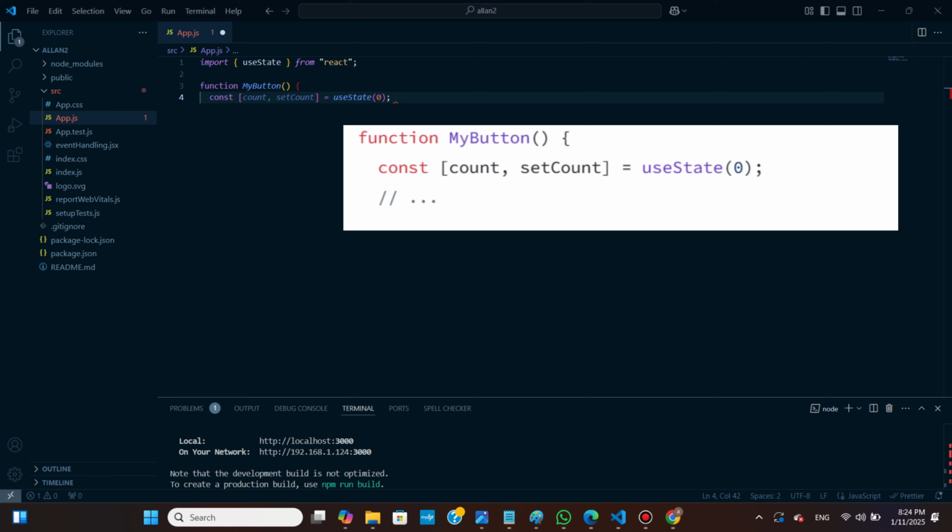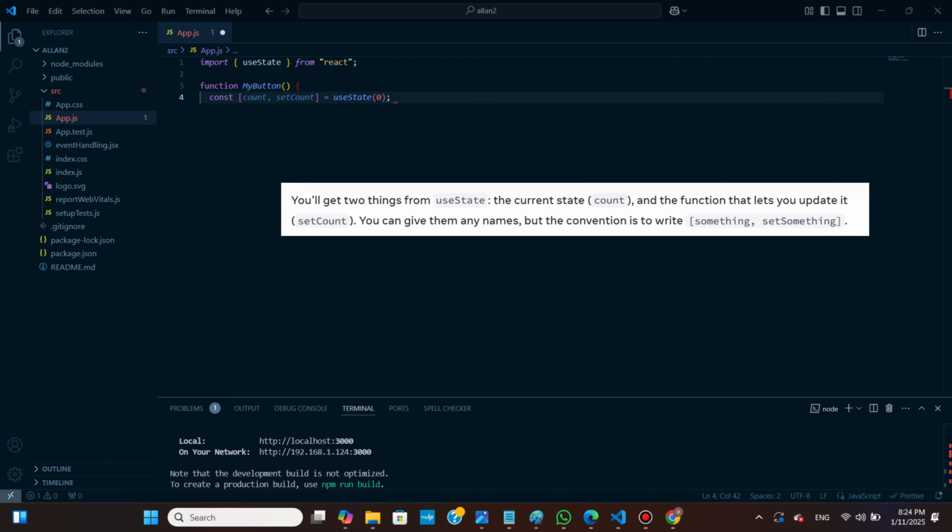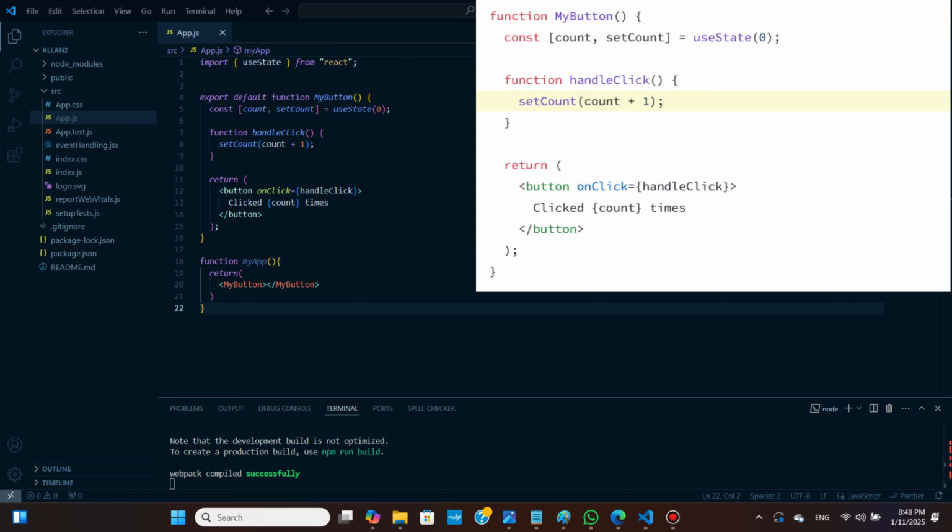If you observe, we have declared a state variable inside our component. It's a const array which has count and setCount, and this const has been assigned to useState. You will get two things from useState: the current state, count, and the function that lets you update it, setCount. You can give them any names, but the convention is to write something, comma, something. The first time the button is displayed, count will be 0 because we pass 0 to useState. When we want to change it, we call setCount and pass a new value to it.